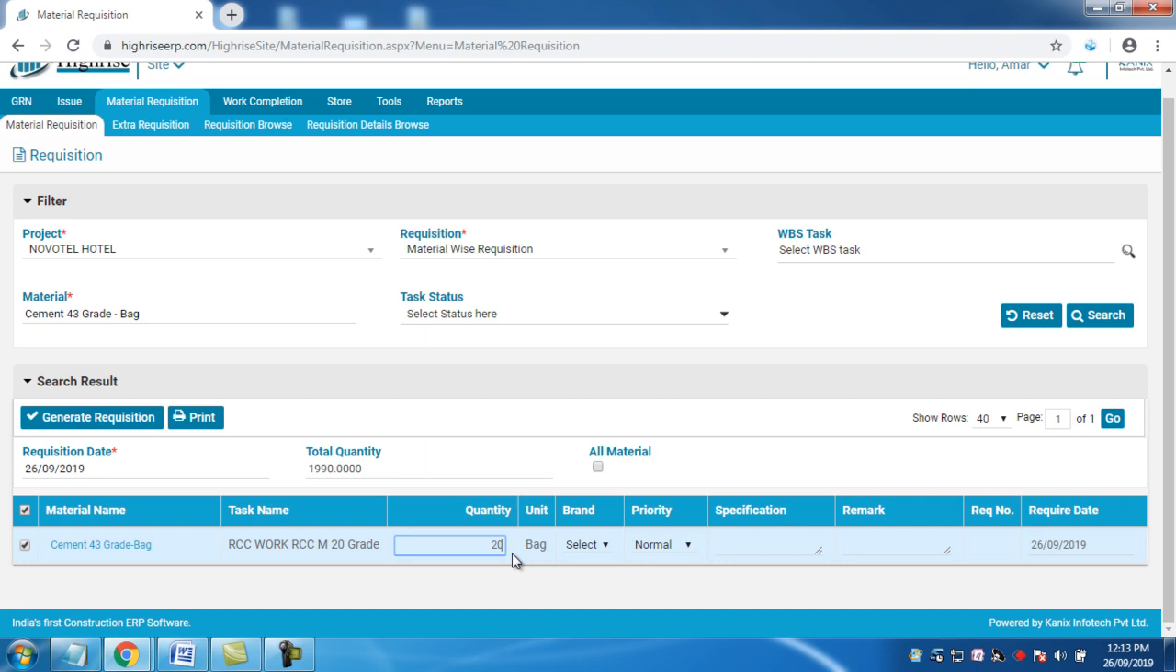Let's just say I require 200 bags for now. You can select a brand here in a drop down if the brand is linked in an engineering module, which is explained in those menus. Now you can select the priority, the urgency of how urgently you require this material on the site: low, high, medium.